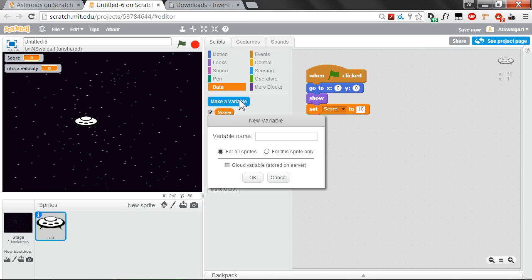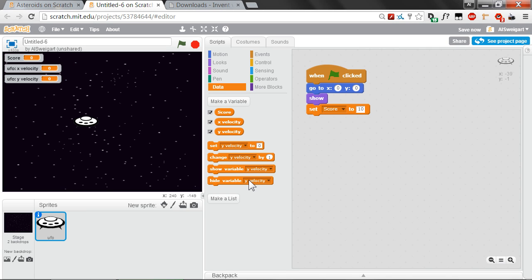And then do the same thing: click on Make a Variable, except the second one will be called Y velocity. And this will be for this sprite only as well. At the very start of the game, we don't want the UFO moving around, so we're just going to set both X velocity and Y velocity to 0. So set X velocity to 0, and grab another block that says set Y velocity to 0.